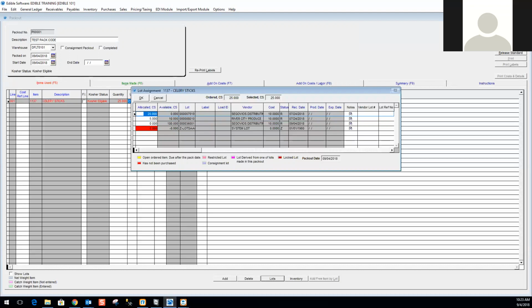However, if I wanted to, I could manually allocate as needed. So you don't have to auto allocate, you can always manually allocate. And for some of you, you may be auto allocating as soon as you enter in the quantity. So that is another option as well. If you don't have to worry about allocating after the fact, you may be auto allocating as you're entering in quantity, and that's perfectly fine too. But just showing you, you can update that allocation if need be. So I'm going to click OK.